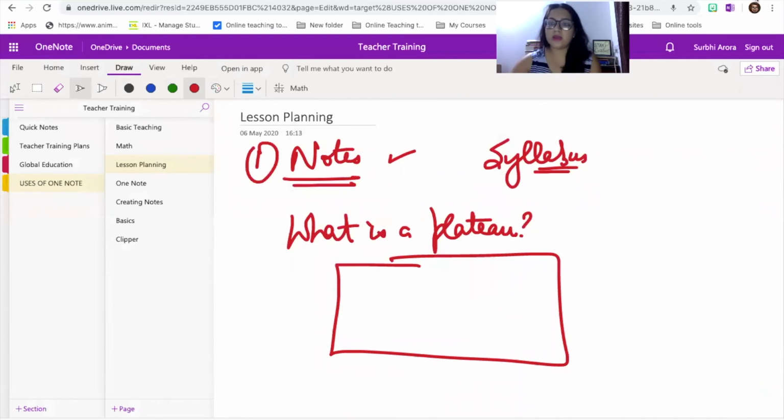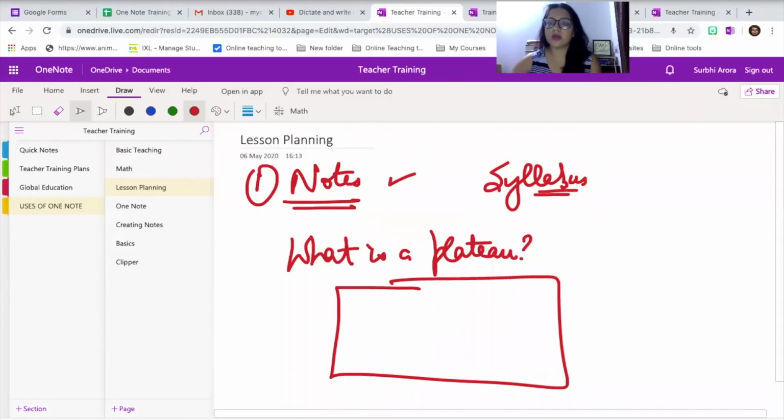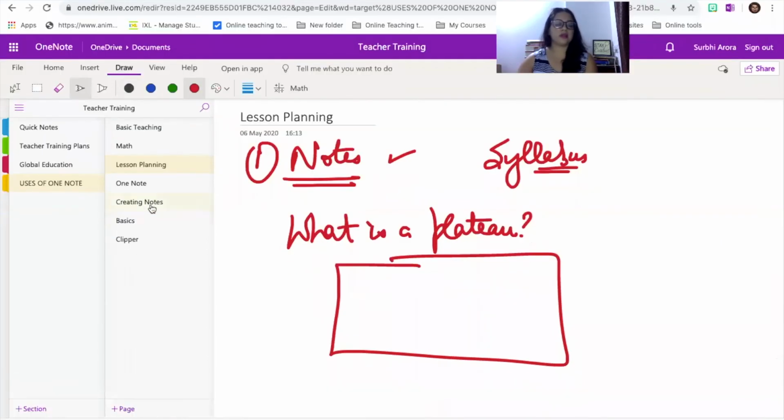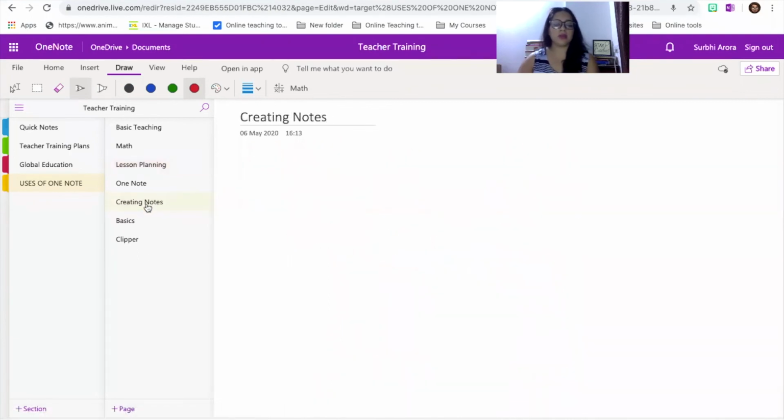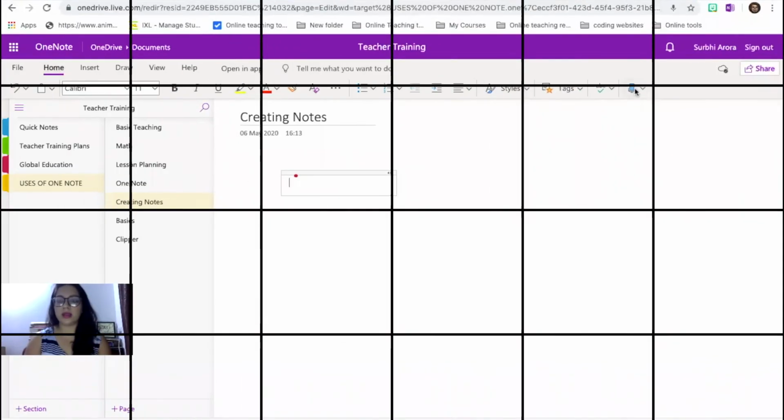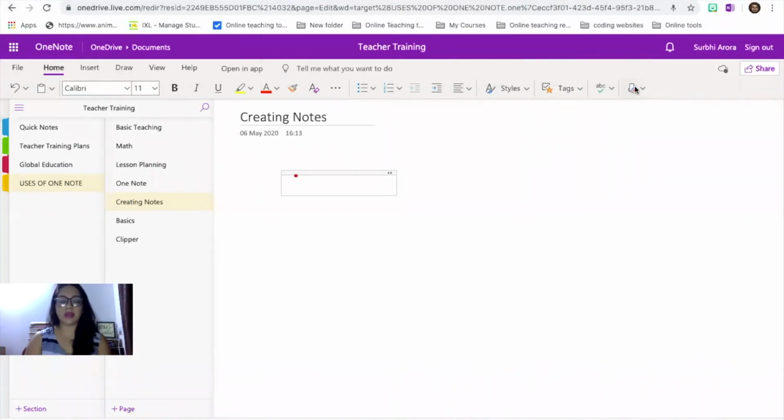Now I will just rush through the session because we've already crossed the limit of 45 minutes, and there are still two things that I want to share with you. Not much, but yes, creating notes is connected with this, and it was about dictate. So there's an option of dictate in OneNote also.